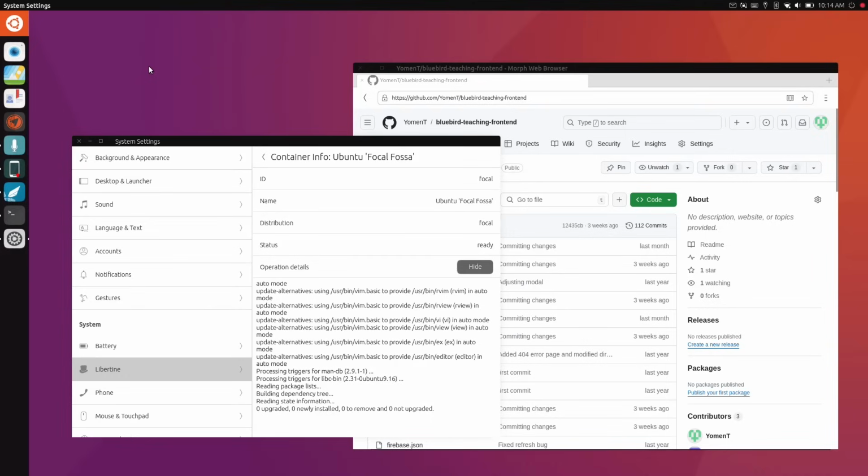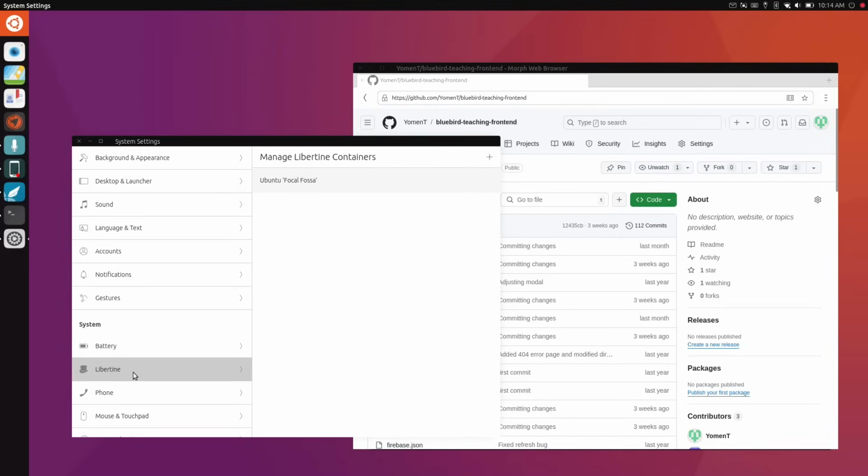Okay, so first off, after you set up Ubuntu Touch and all that stuff, you're going to need to set up Libertine, I don't know how it's pronounced. But you're going to need to set this up. Basically, what this is going to do is create a container where you can install what's normally desktop software. Okay, so I created one here, and I didn't give it any name. I just gave it the default name and everything.